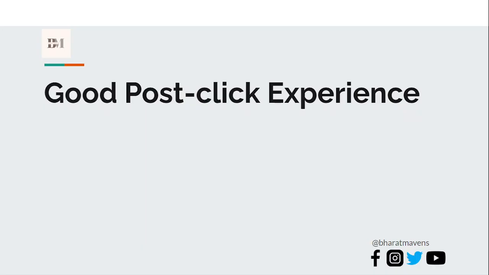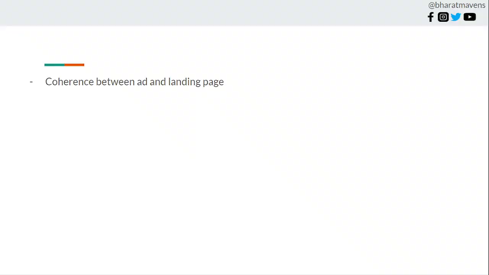Let's get started. Good post-click experience starts with coherence between your ad and landing page. If you're speaking about some offer in the ad, then speak about the same offer on the landing page. You need not repeat the same sentences. You can recontextualize and reframe them to communicate the same idea. Have coherence between ad and landing page, be it in offer or messaging, so that people engage with the landing page.